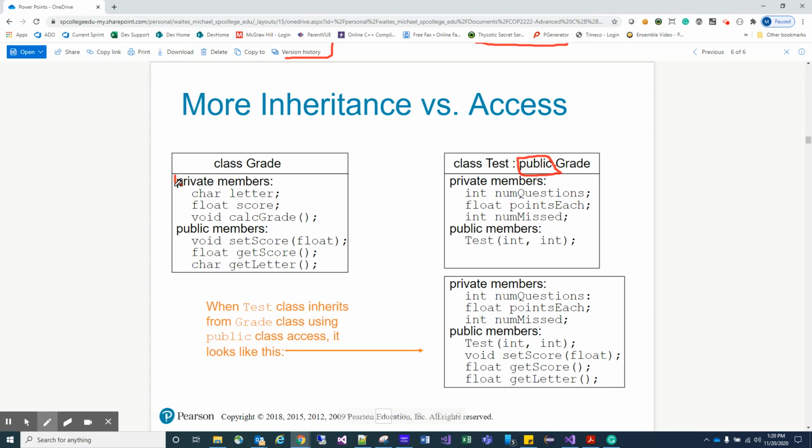Versus the fact that these are private inside the base class, these are protected. All right, so in this case, we're going to say, since these are private, letter, score, calc, and we have public, that means we don't have access to any of those. But because set score and get letter are all there, we get all of those. And we also get the one we in this class are declaring.